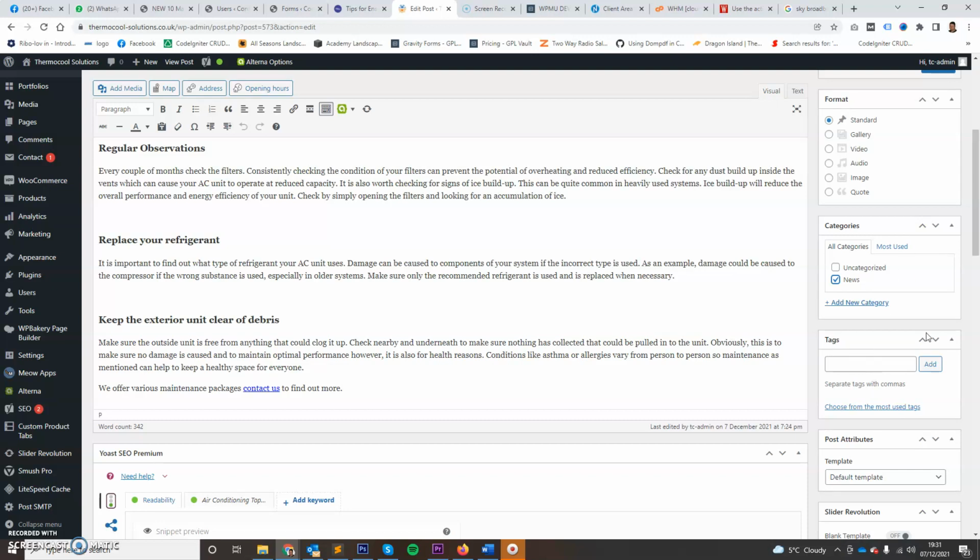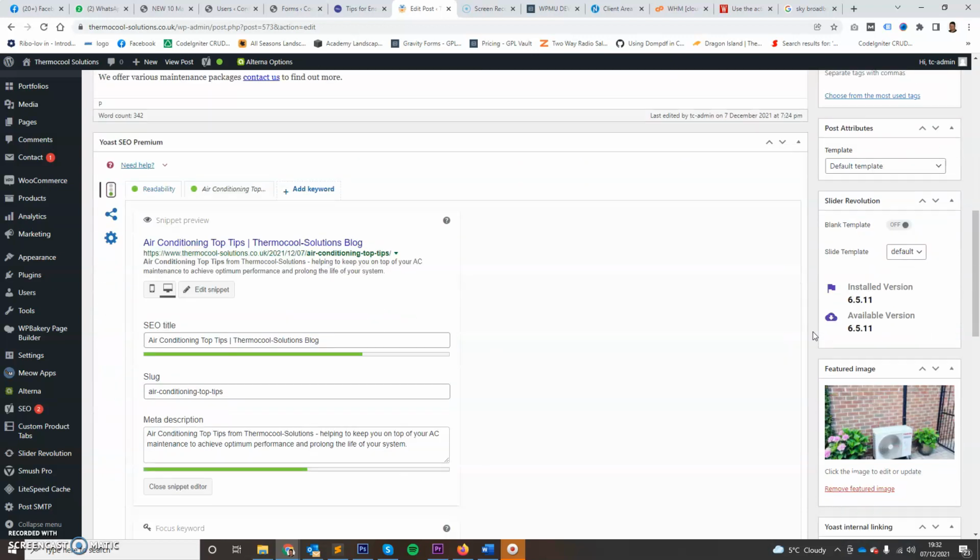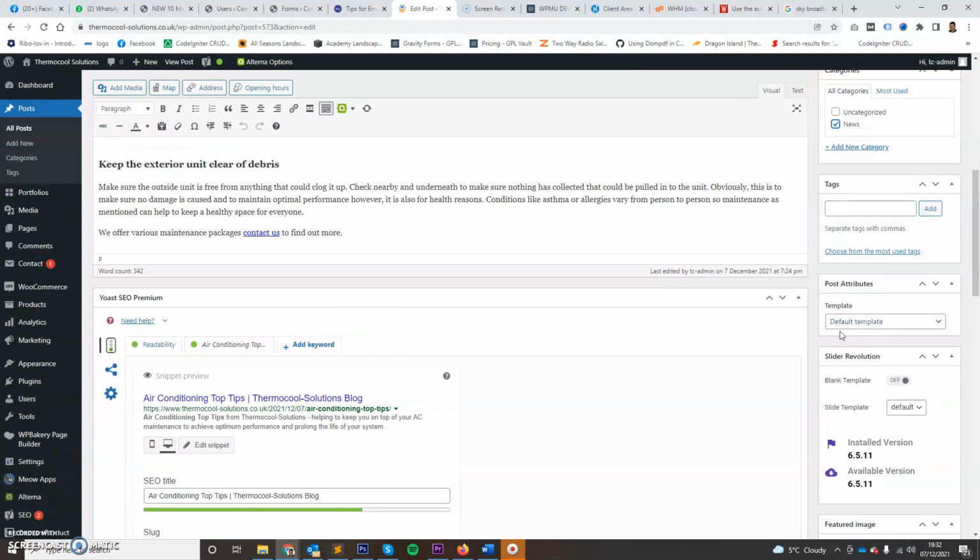At the minute, these aren't massively important. We just need to get the content on there and get it going on regularly and building. So some of these other bits like template, you don't need to touch. You don't need to touch this.